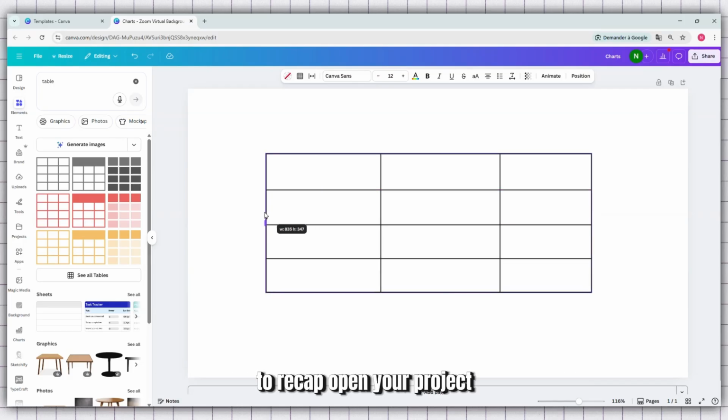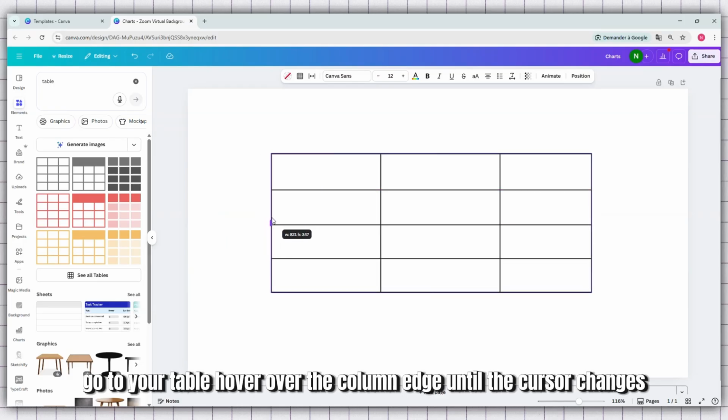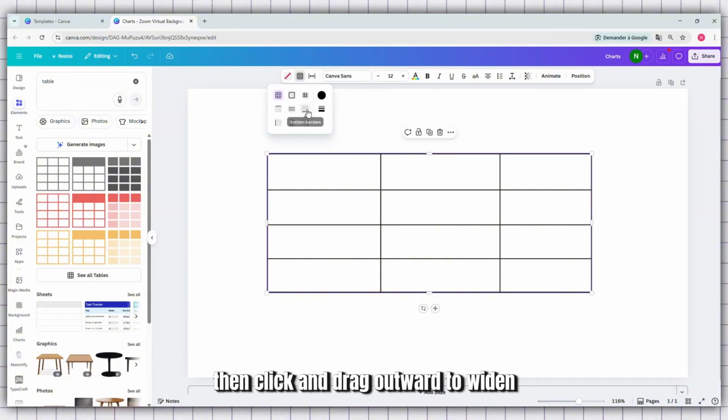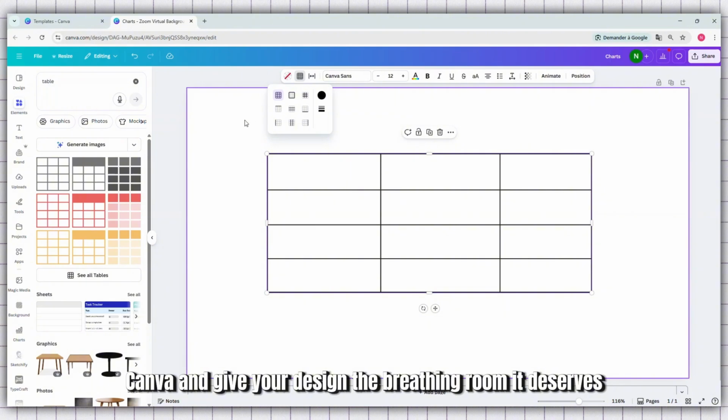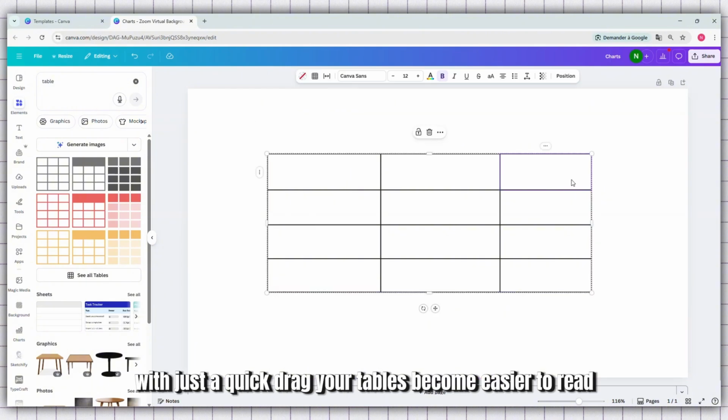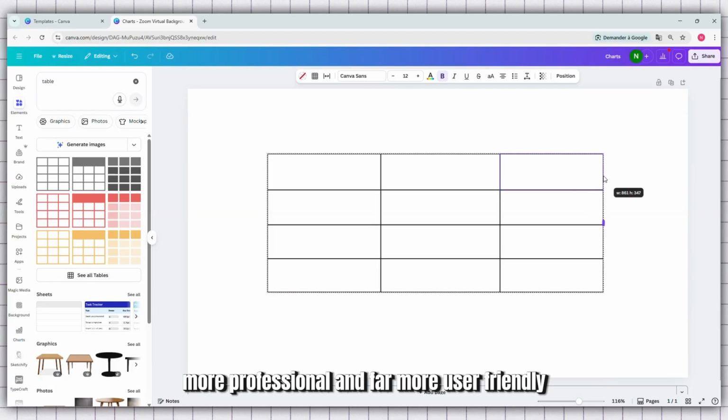To recap, open your project, go to your table, hover over the column edge until the cursor changes, then click and drag outward to widen. Release to confirm and repeat where needed. That's all it takes to make your columns wider in Canva and give your design the breathing room it deserves. And that's it for this one. With just a quick drag, your tables become easier to read, more professional, and far more user-friendly.